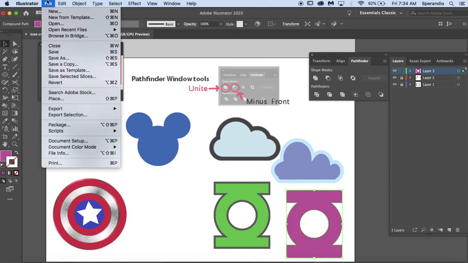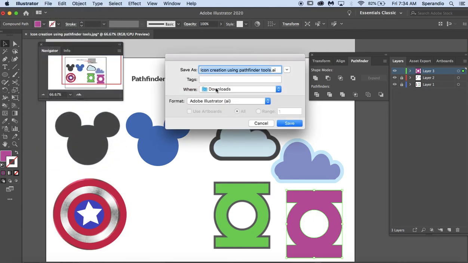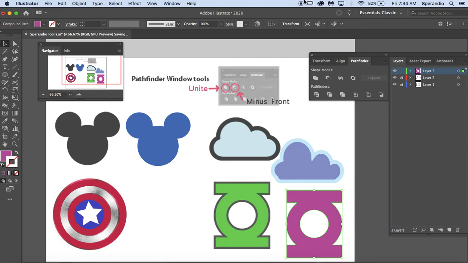Okay, now I'm going to save this. Just make sure you always save your work with your name and title. So you can say icons. Make sure it saves to your desktop and not your downloads. And say OK. And that's it for this tool, the Pathfinder window.